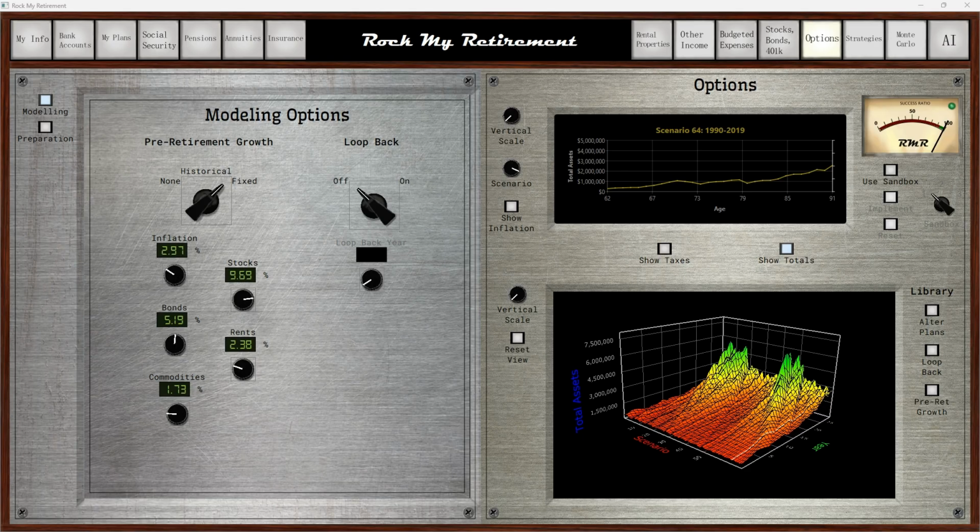Let's jump in. If you aren't already retired, then you're planning a retirement that begins in the future. Any investments you have in a brokerage account, 401k, or IRA will presumably grow or shrink based on how the market performs between now and then. So how does Rock My Retirement calculate that growth?